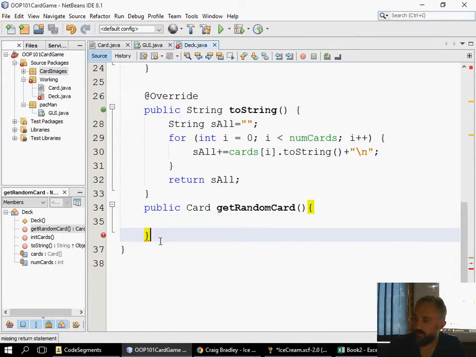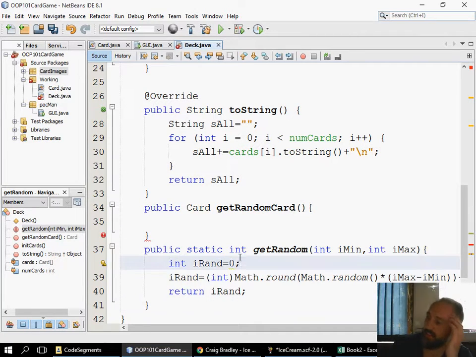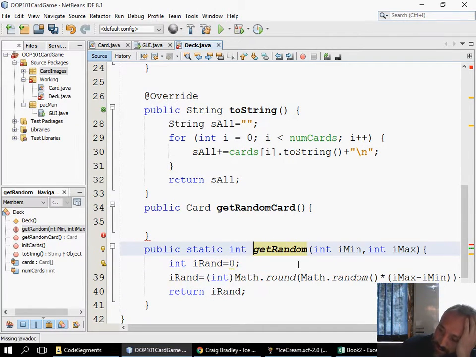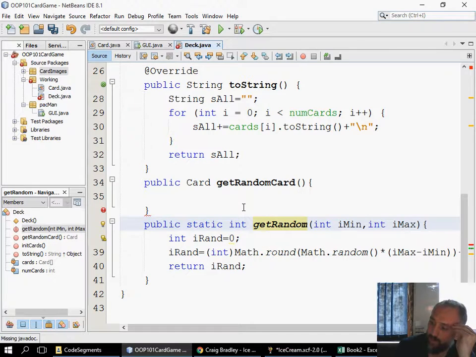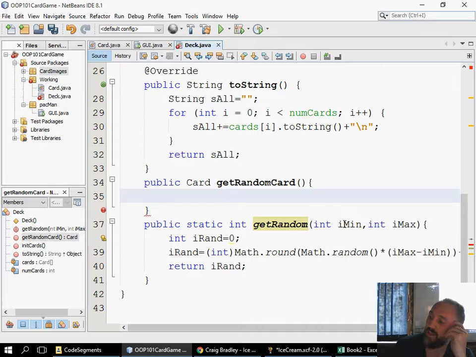But I'm going to create that method. Now you'll notice I make it static, and that just means I can actually call it from any class. So I don't only have to be in this class to use the random. I can call it from anywhere, and it's not specific to any instance. So this will get a number between min and max.